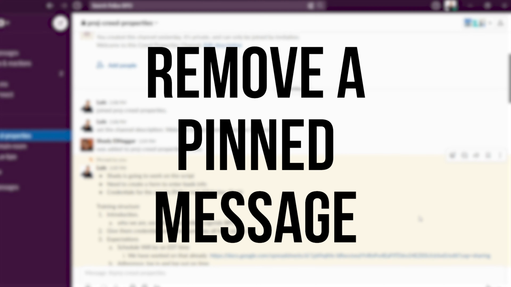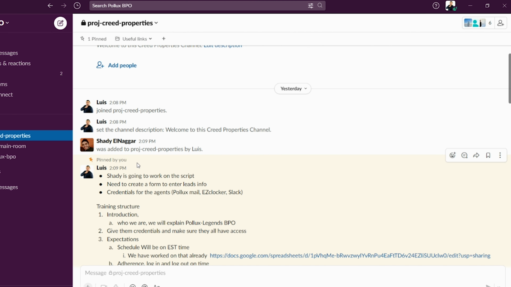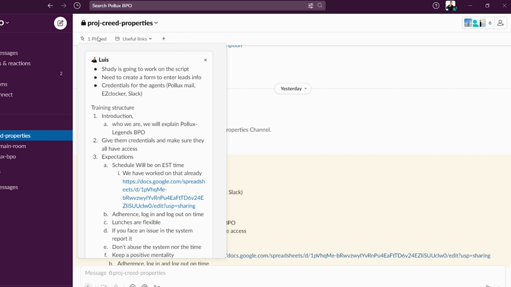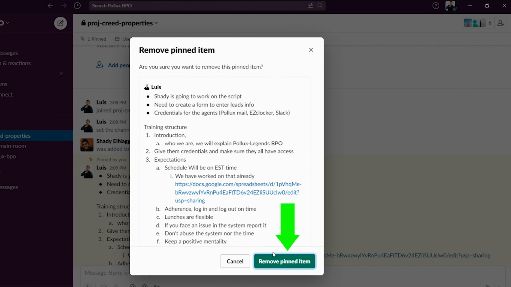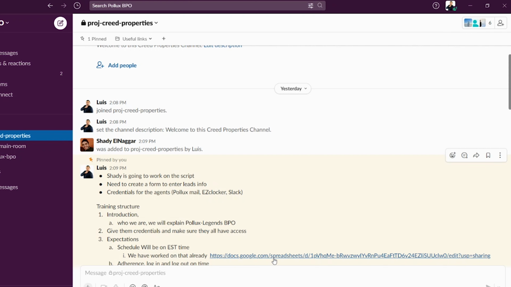Yay! How to remove a pinned message. From the channel or direct message, click the Pin Messages icon on the top of the bar. Hover over the message you want to unpin and click on the X icon. Click Remove Pinned Item to confirm.